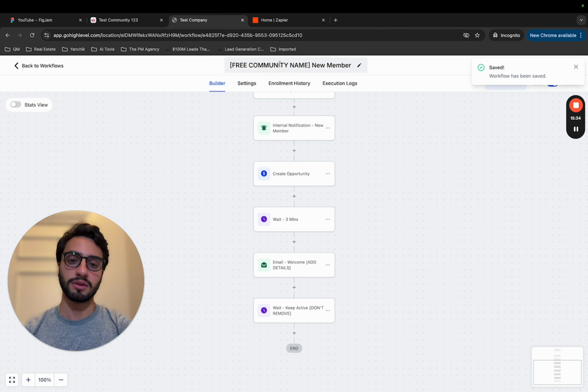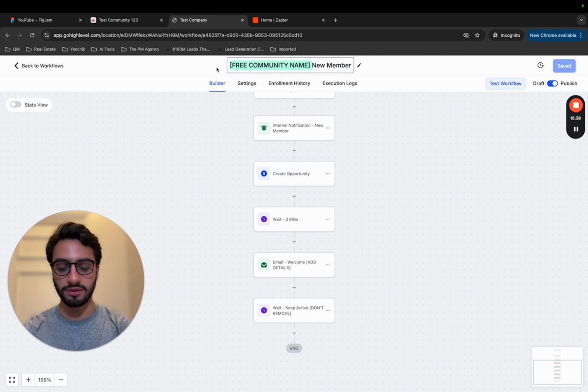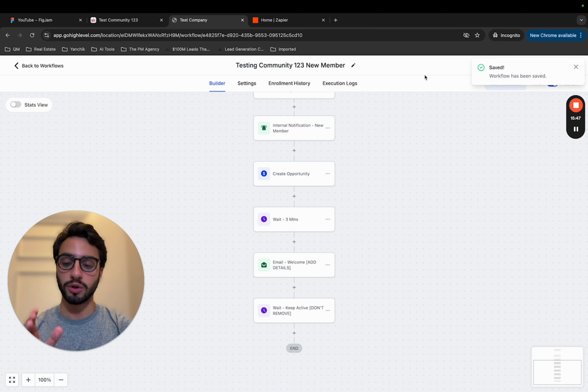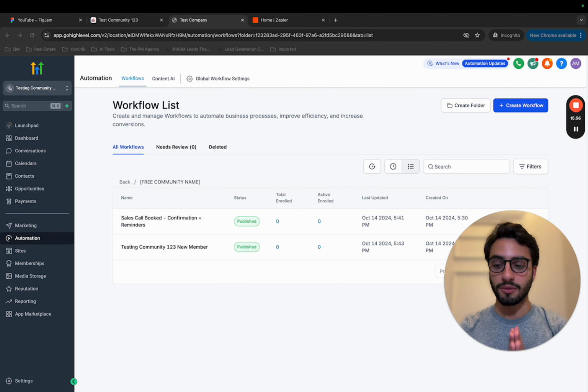Now keep in mind, you'll have to change the name here. So go on and press the name here and change this to testing community in my example, 123, so that when you go to connect this to Skool, you know exactly which automation you're going to be sending your members to. Now, the last thing that I want to do before we go on and connect this to Zapier and to your Skool community is look at the sites and the domains.